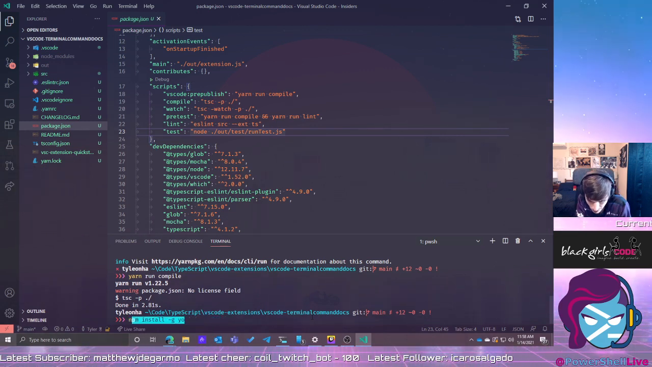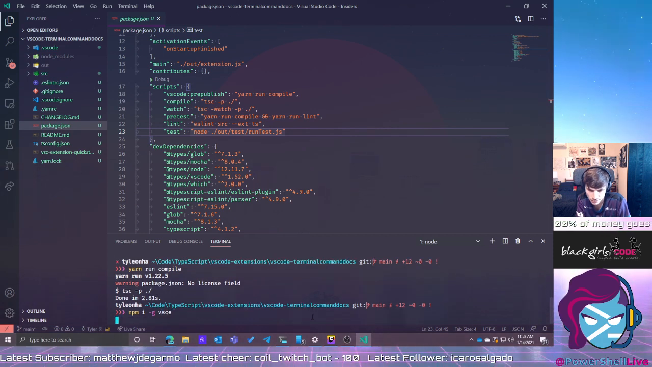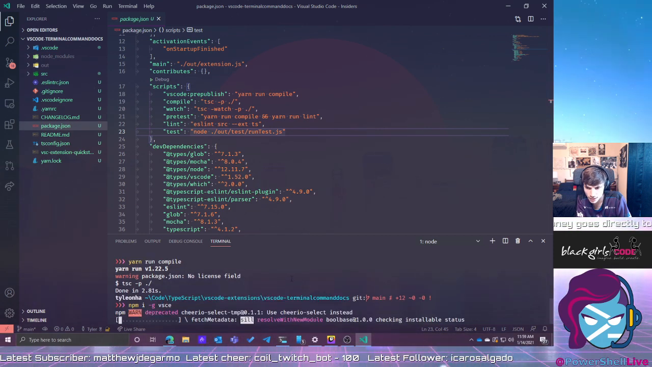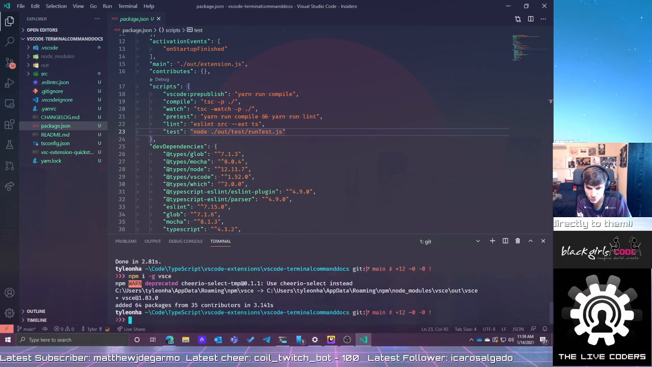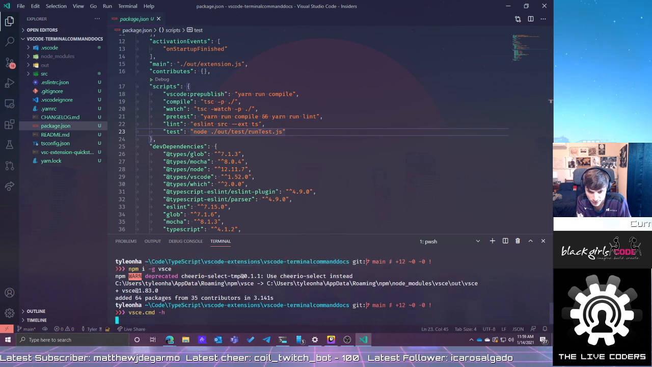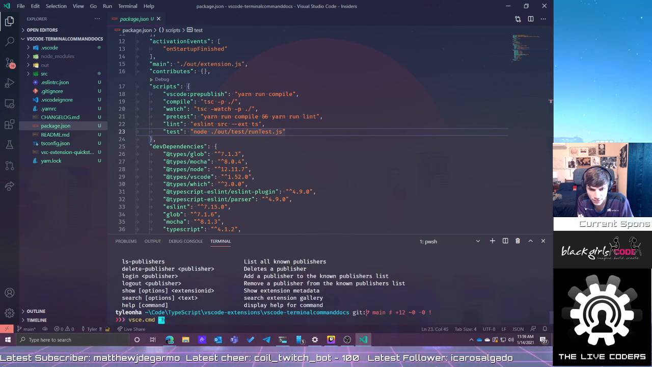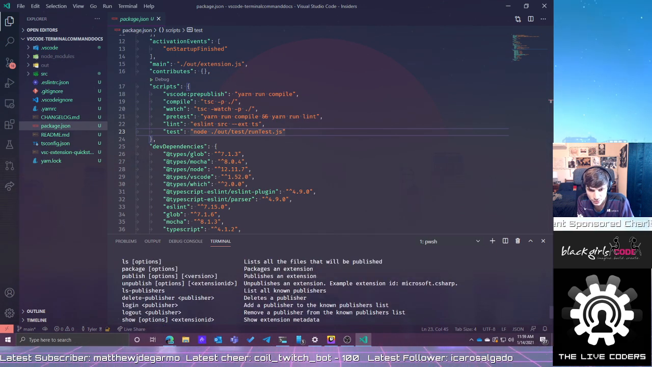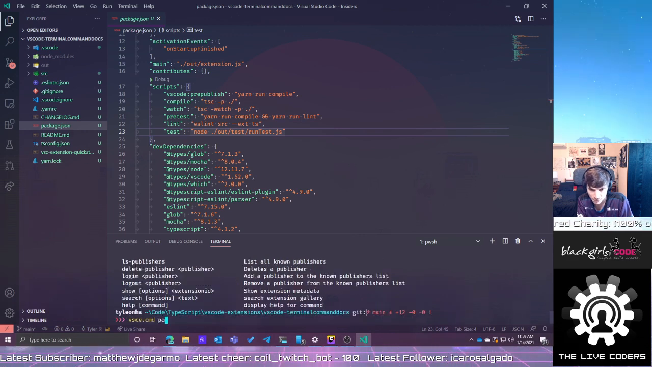So there's a tool, npm install -g vsce, and this is the tool for publishing. So if I do this, let's get the help for that. I just want to package it, and I'm going to just upload the vsix.